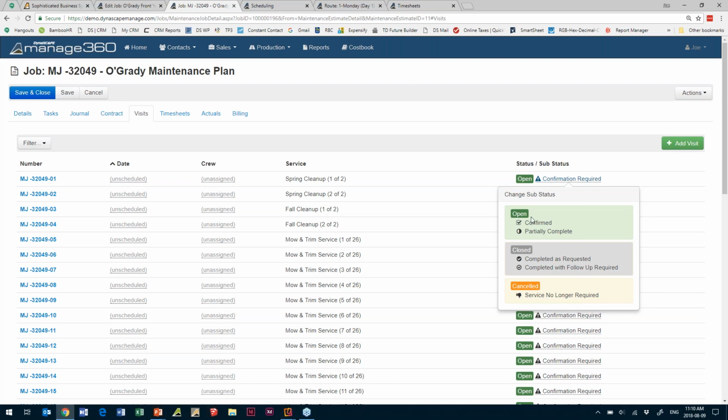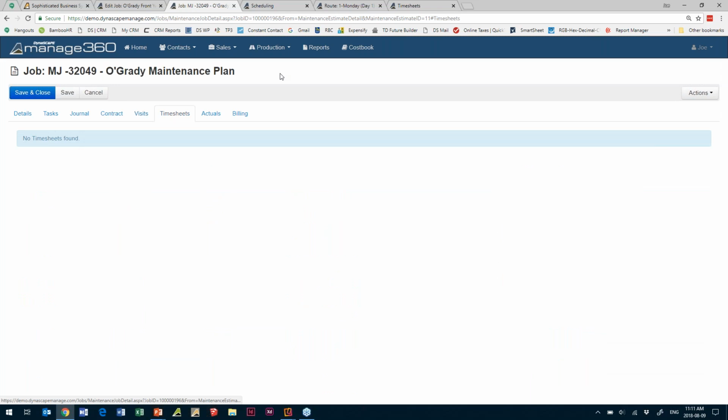When you initially invest in Manage 360, these are the standard sub-statuses that you will get. System-based statuses are the open, closed, and canceled, but you can control exactly what the sub-statuses say. So if you want that custom to you, you can absolutely do that. And then any visits from this contract will show up here as timesheets so that you can go directly to that timesheet and edit that. And again, you can look at the actuals.